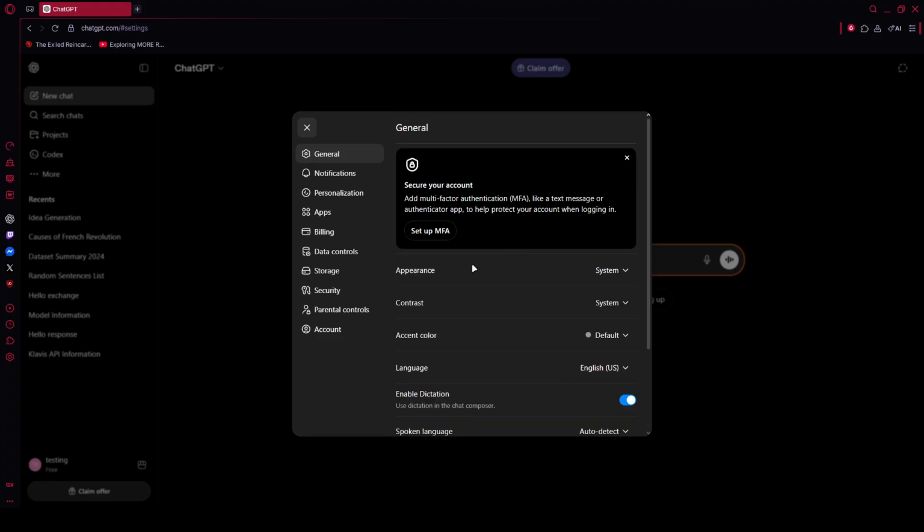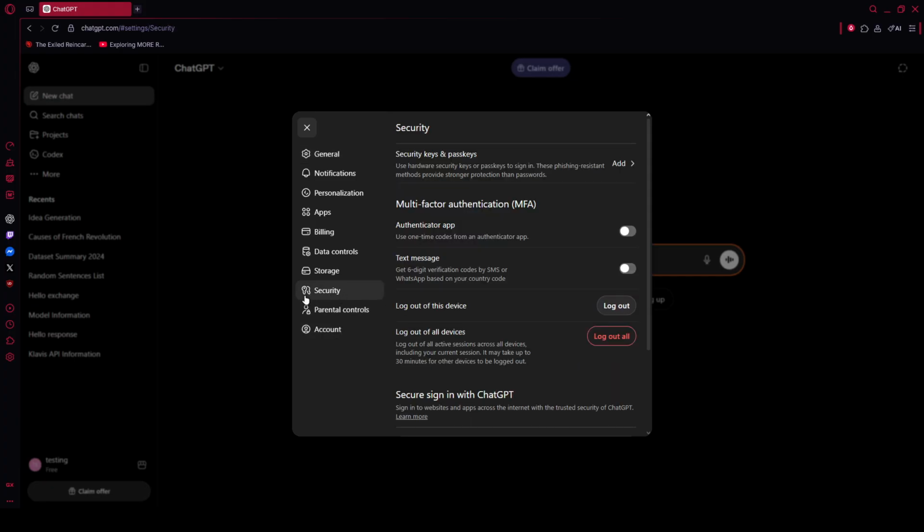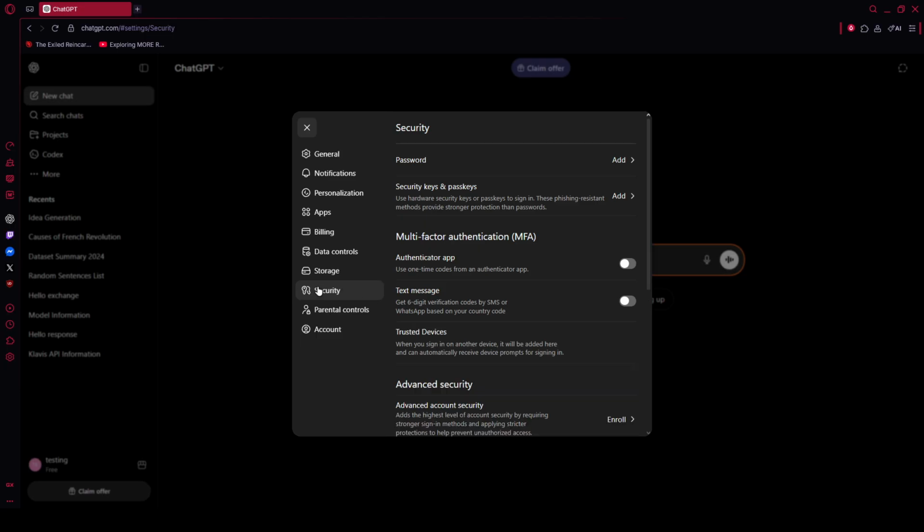In the Settings window, find and click the section labeled Security. Inside Security, look for the password option and select it. This is where you'll make the change, and it's designed to guide you through the process in a clear, secure way. You'll be prompted to enter your current password first. This step confirms it's really you making the change.